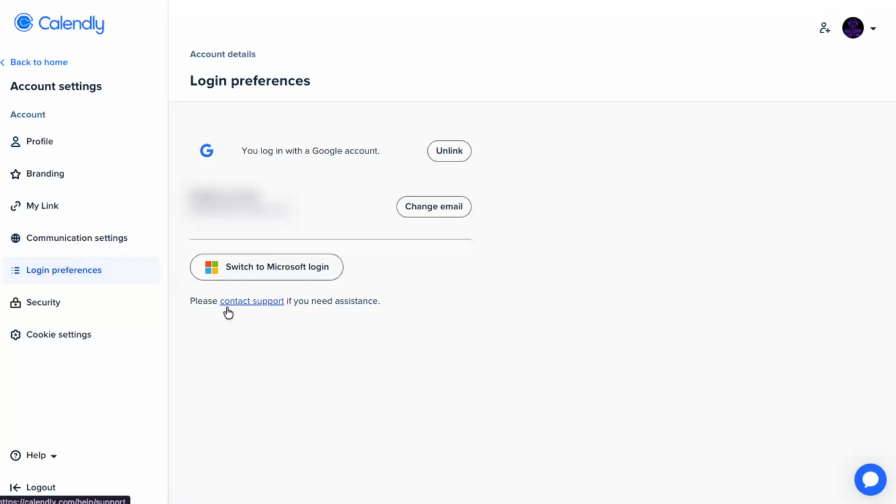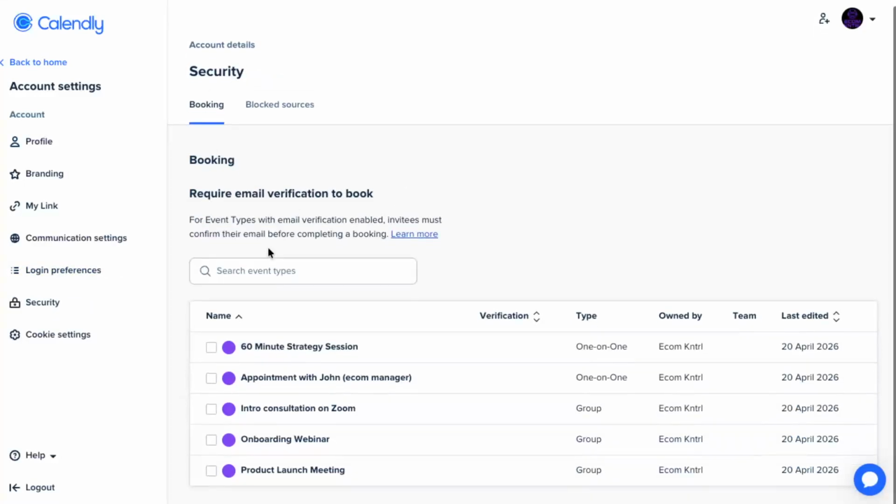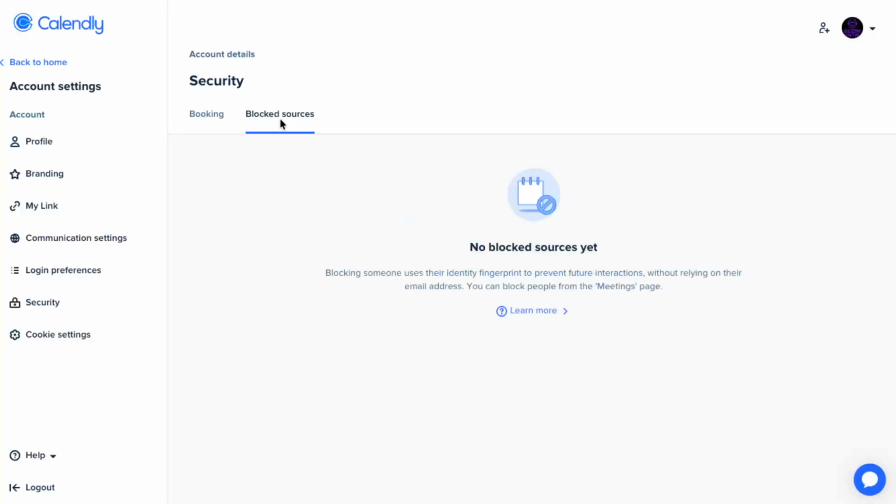Next, open the Security section. Here, you can require email verification for certain event types, so invitees must confirm their email before completing a booking. You can also manage block sources to reduce spam or unwanted bookings. Now, go to Cookie Settings. This is where you configure cookie consent preferences, which control how Calendly uses cookies for analytics and functionality on your booking pages.